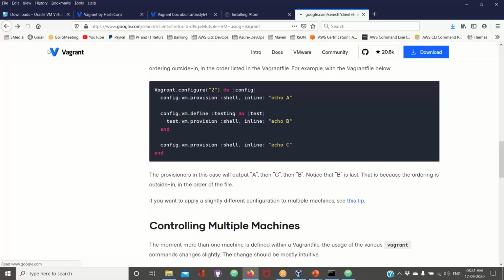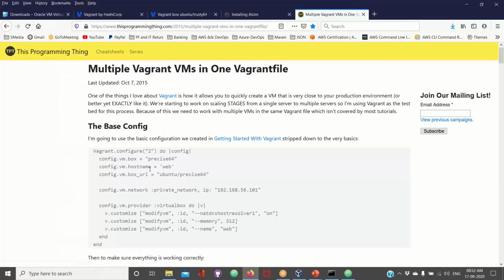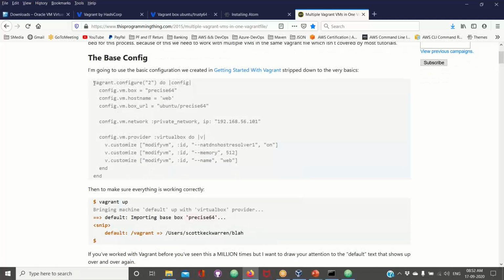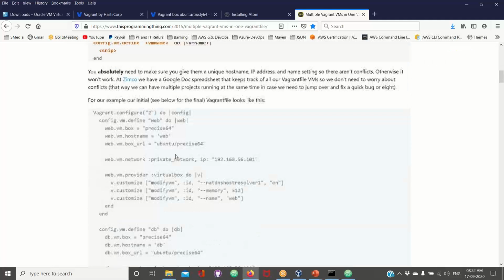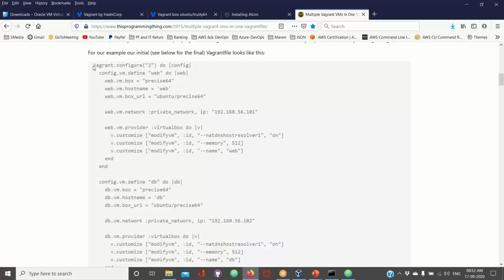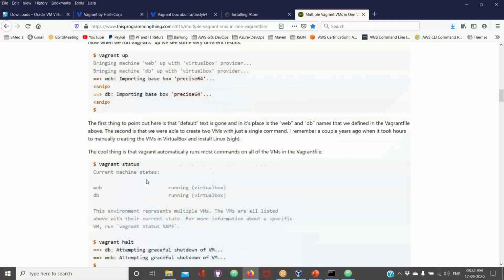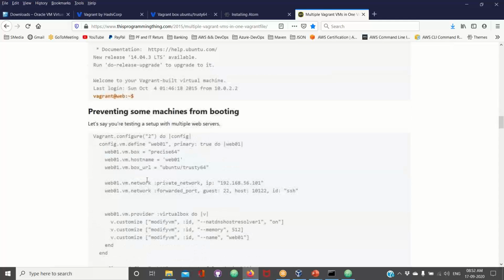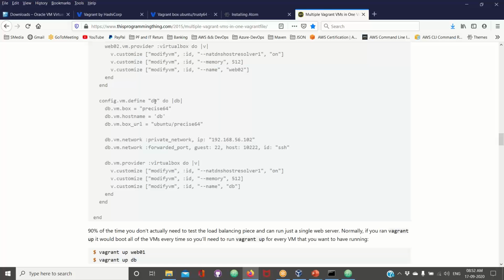Or another example. Let's take this example. This page I really like because he has written multiple configurations. See that? This is for one VM. He has given the configurations. Here he has given configuration for two VMs. See that? Two VMs. If you want multiple VMs, you can see multiple VMs to be created. One is Web 1, another one is Web 2, another one is DB.